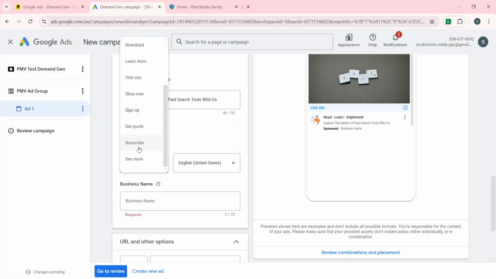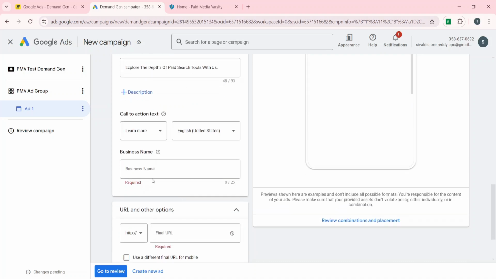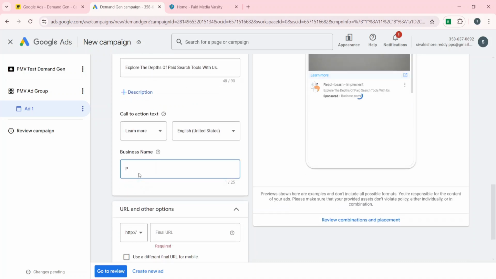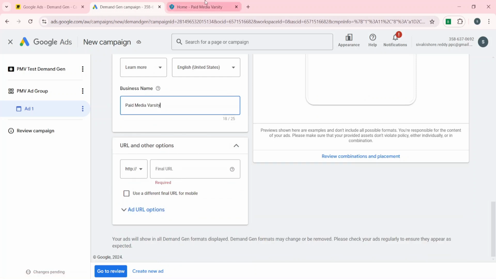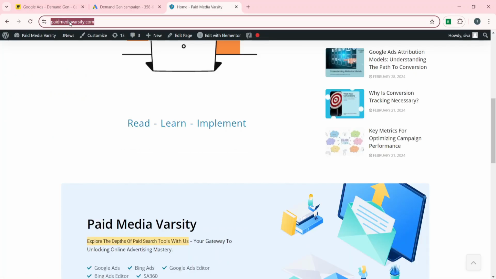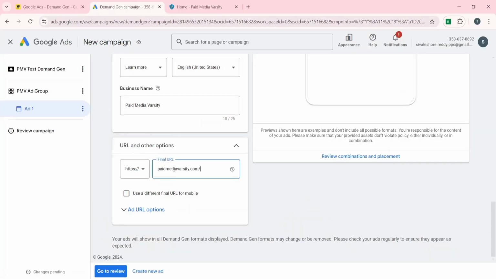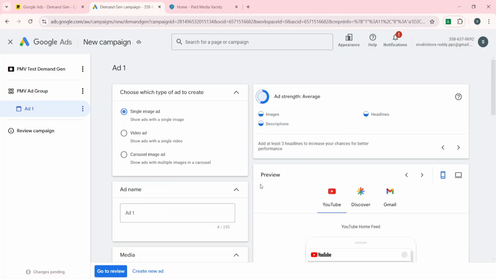Obviously here, let's go for the learn more, right? And business name, let's give it as paid media varsity. Nice. Next is the final URL. Make sure that you give the proper landing page. That's it. This is simple. So we have created it, right?